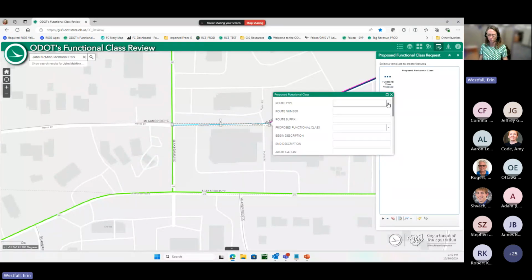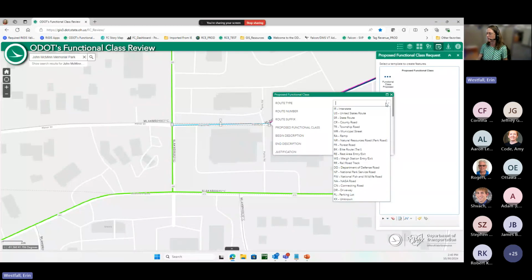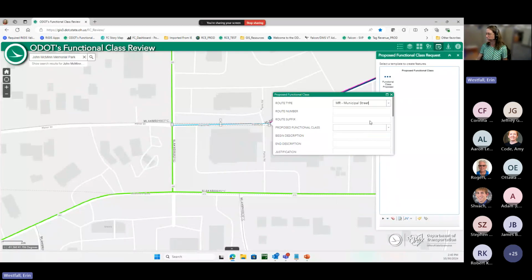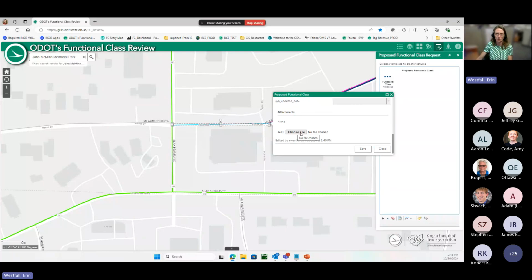And what we're trying to get at is what the NLFID might be for this particular route. In this case, it would be a municipal route. Let's just say Route 1. The route suffix, I don't really think we need this, and I'm going to ask the web map developer to take this out, because I don't think we really need that one. The proposed functional class, let's say it's going to be a 5. And then again, you'll enter a begin and end description. And you also have the option of attaching a file. So this might be a page from your long-range plan, adopting that proposed route or proposing that it be built at some point in the future, something like that. That's kind of how we envision this tool being used.